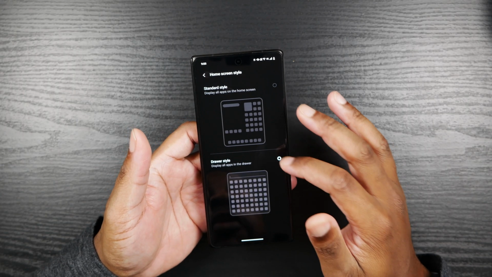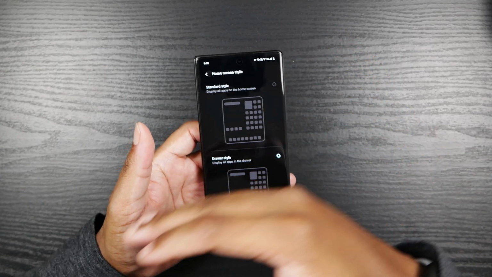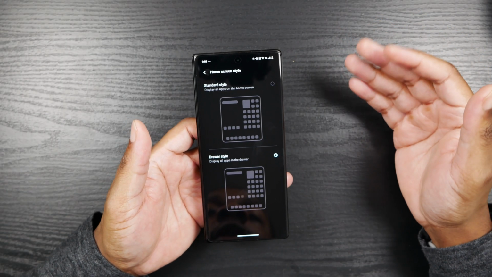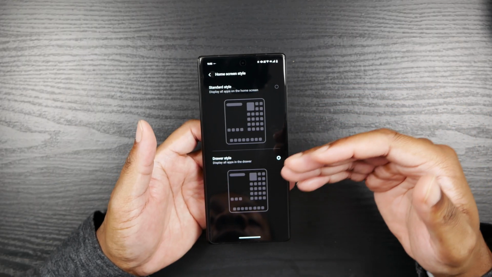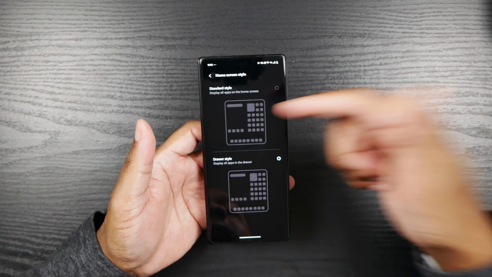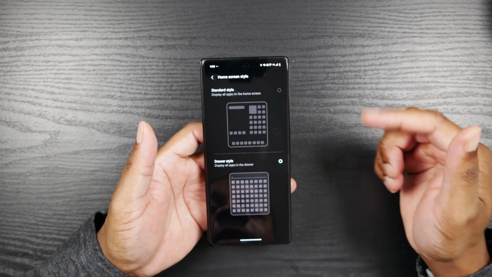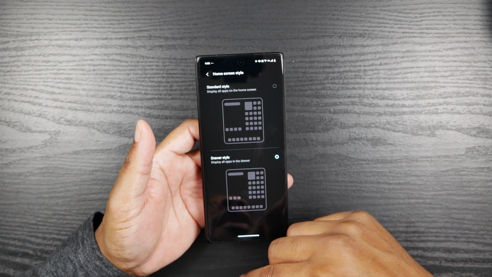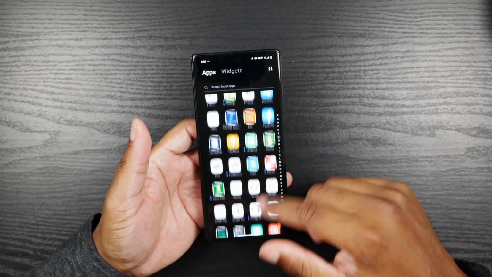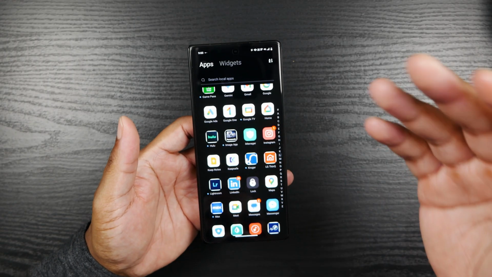So if you don't have the drawer enabled, you just go with standard style. You can only access all your apps. It's kind of like an iPhone deal where you can only access your icons by swiping left or right. It doesn't have an app drawer on the iPhone. So I say that's iPhone style right there instead of standard style. I like the drawer style because I don't like all my apps on my home screen. I like to be able to swipe up and see the rest of my apps. So just keep that in mind.